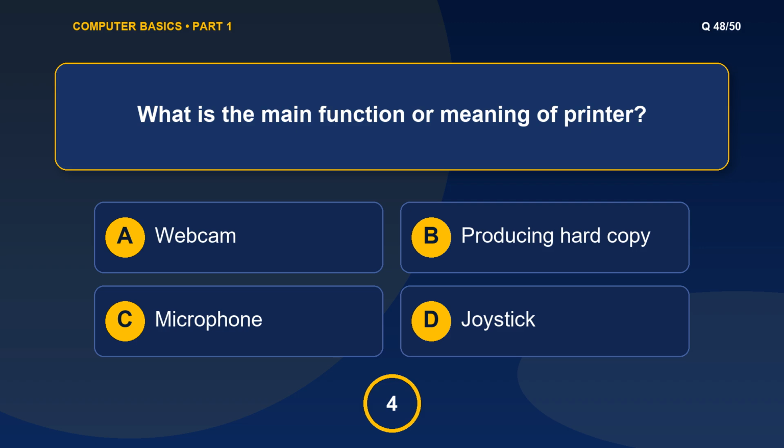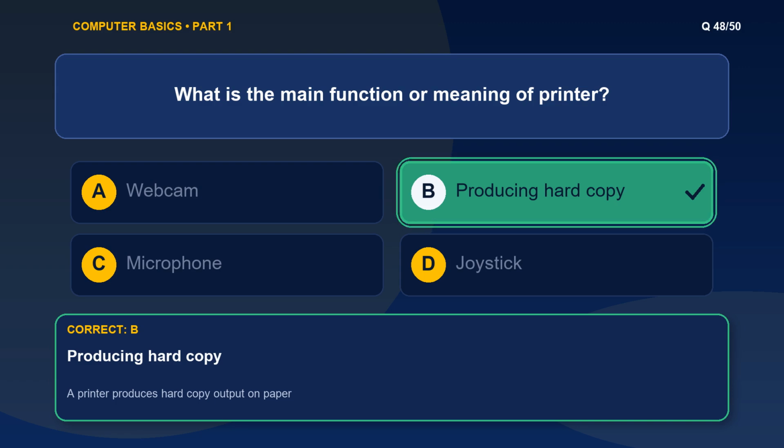What is the main function or meaning of printer? Option A. Webcam. Option B, producing hard copy. Option C, microphone. Option D, joystick. A printer produces hard copy output on paper.